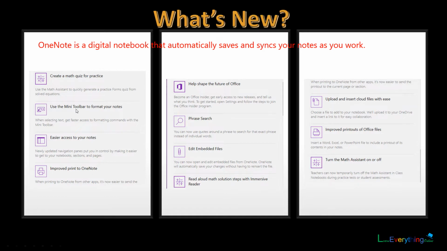It has formatting options to select your text and format it faster. Then you can take a printout of these notes. You can edit or embed a file. You can attach a file. Then you can use phrase search.